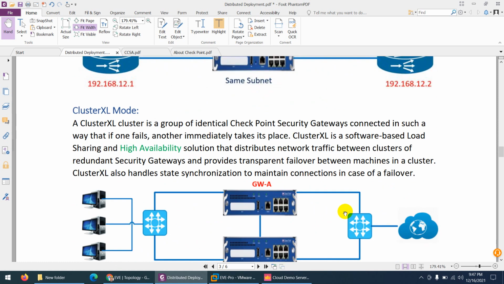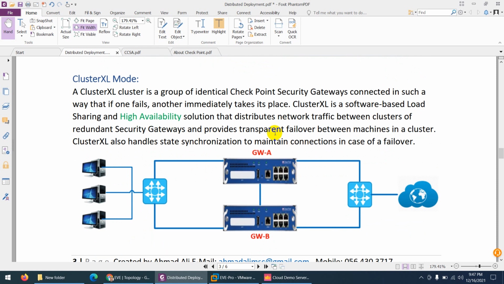The last mode is ClusterXL mode. I would say this is HA. In other firewalls we call it HA, high availability, redundancy, or load sharing. Here we call it ClusterXL. So when you install two identical security gateways, when one fails, the other will take over. This is called ClusterXL mode.